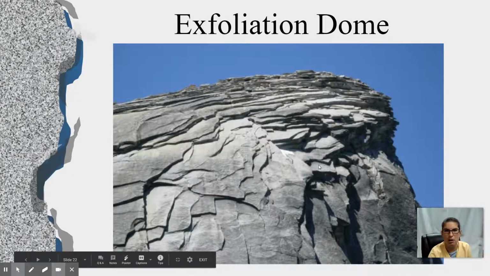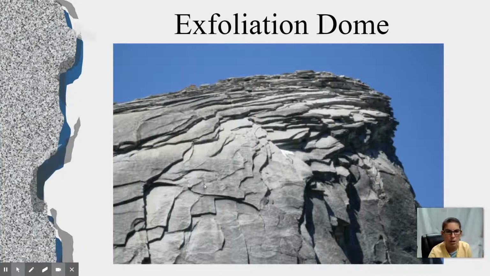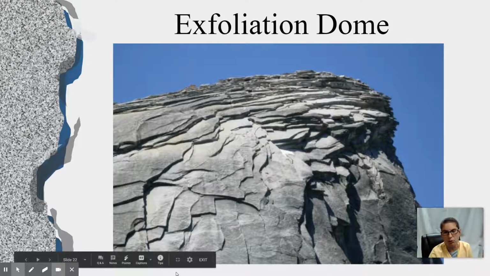So here's a picture of an exfoliation dome, and as these pieces here become loose, they'll actually, due to gravity, fall towards the bottom, and so you get these kind of sheets of rock coming off. This is a really neat one to see in person.